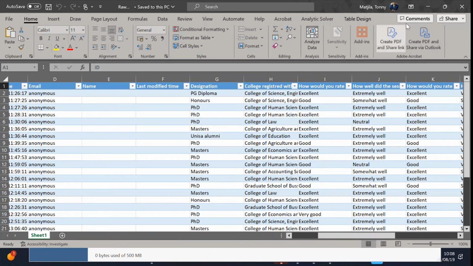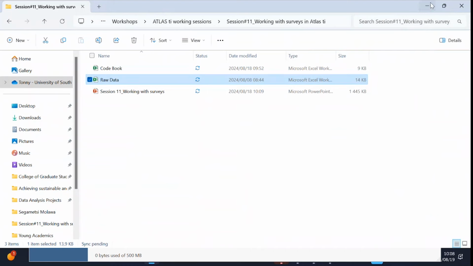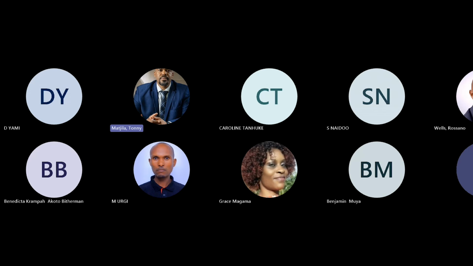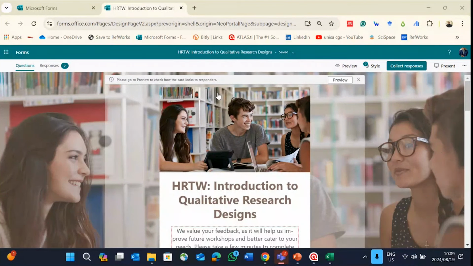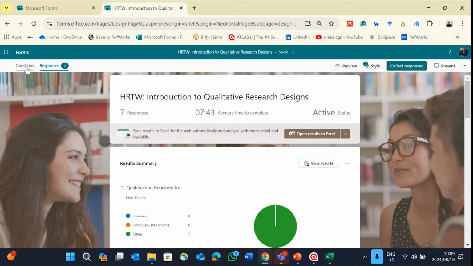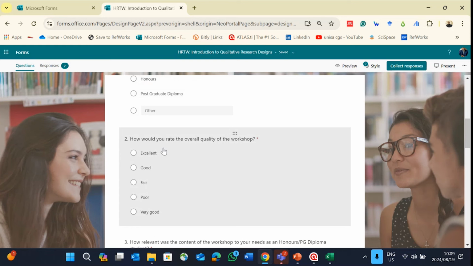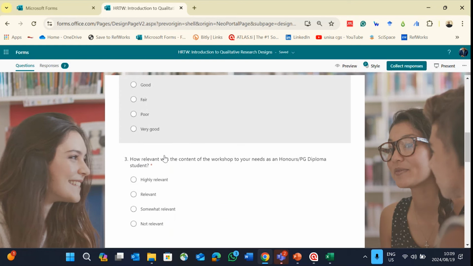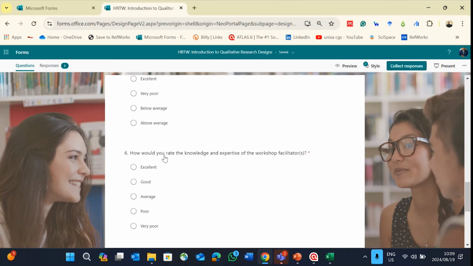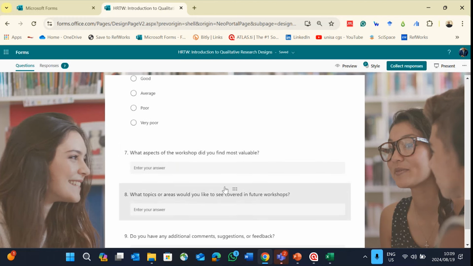And the rating scales, okay, let me, I think let me go to the form directly. I believe that will make it easy for everyone to follow. So I am saying I'm using this evaluation form as part of this exercise. So you will have the questions, qualification that you've registered for, and you will have some rating scales, and there will be some open-ended questions that you can type and put in there.